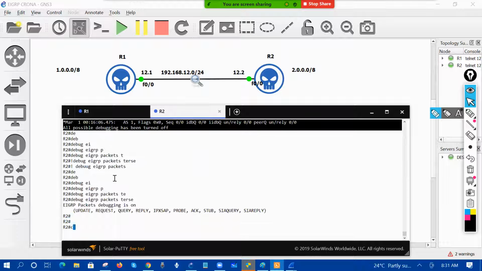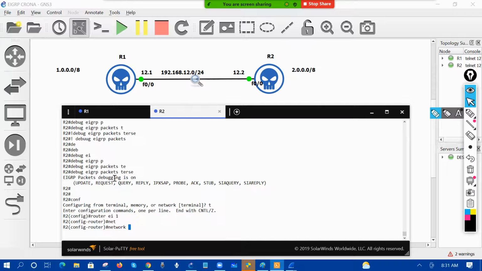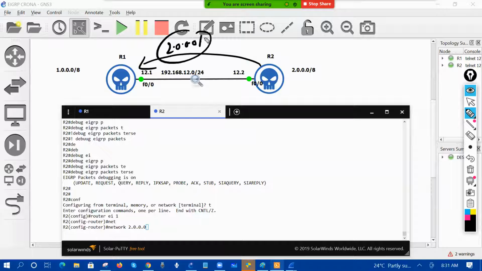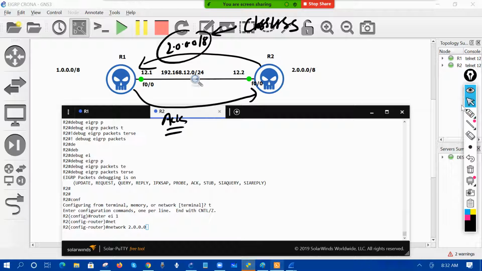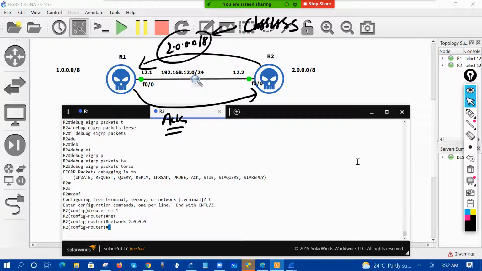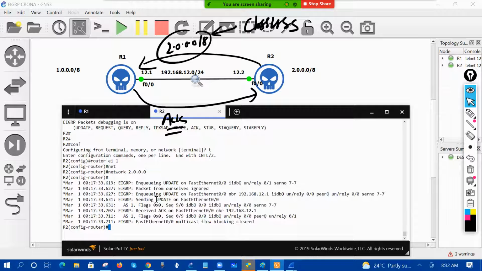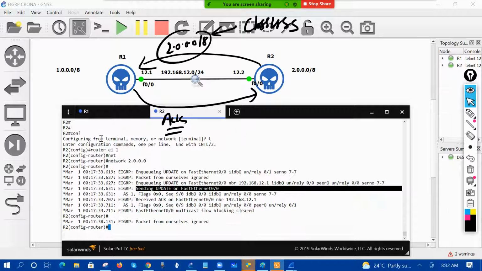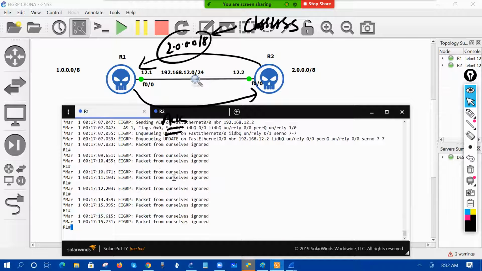And can you see on R2 what I can do? On R2, I'm going to advertise this route, 2.0.0.0. Which update packet will R2 send? R2 will send the trigger update packet to R1. And in this trigger update packet, they will put the /8 information, which represents that it's a classless routing protocol. What will R1 do? R1 will give the acknowledgement of this update. Have a look, R2 is sending the update on the 0/0 interface. And what will R1 do? R1 will give the acknowledgement.